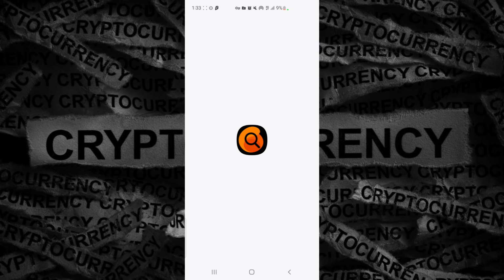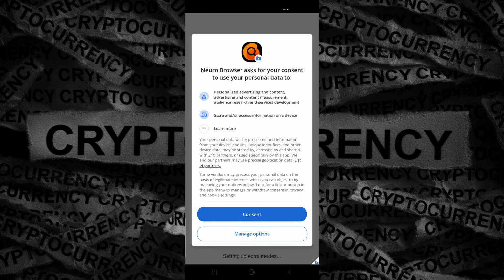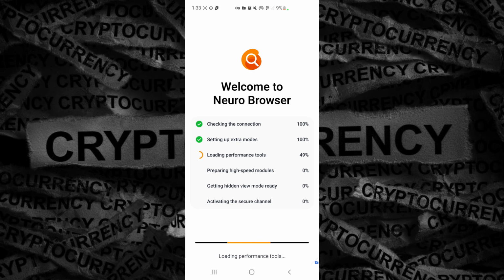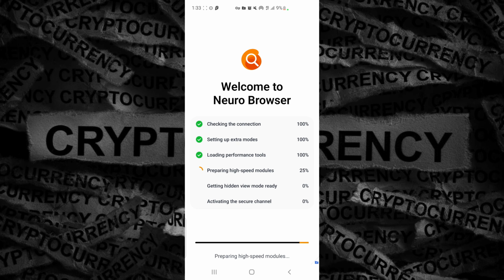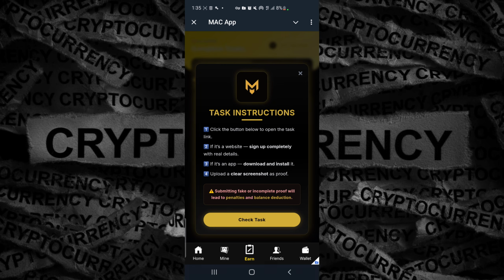So now I have successfully downloaded the app. It turns out to be a browser and I have installed it and opened it on my device. So we're going to take a screenshot right now. And now we're going to head back to Mac app. Okay, right now we are back on Mac app.